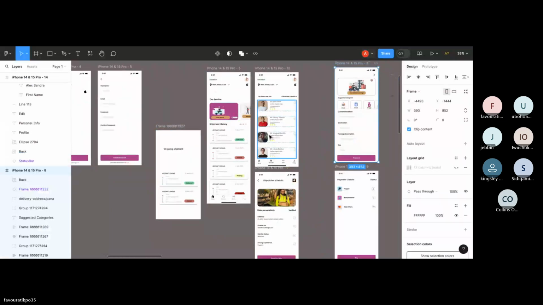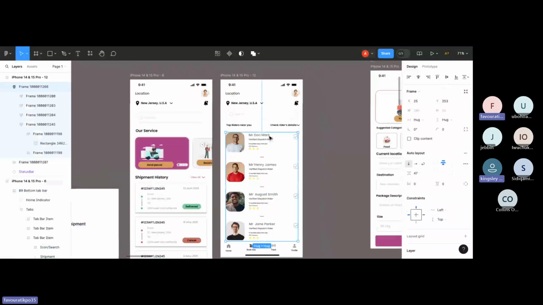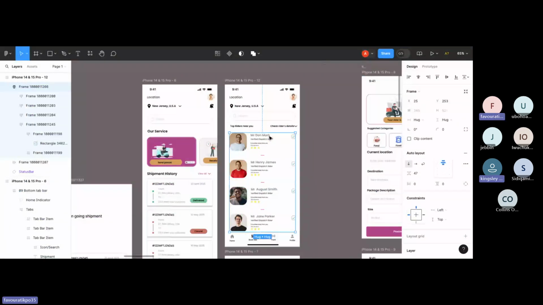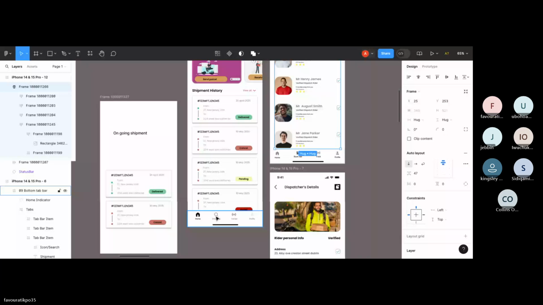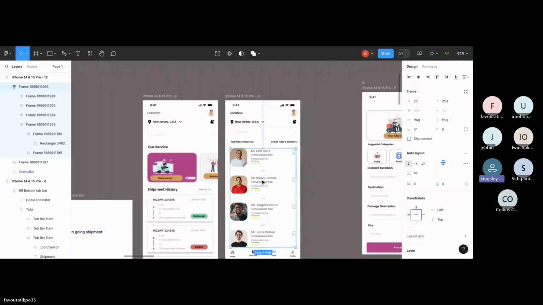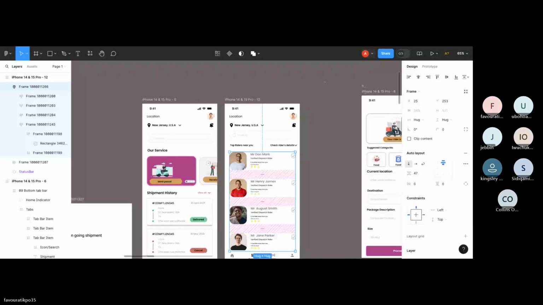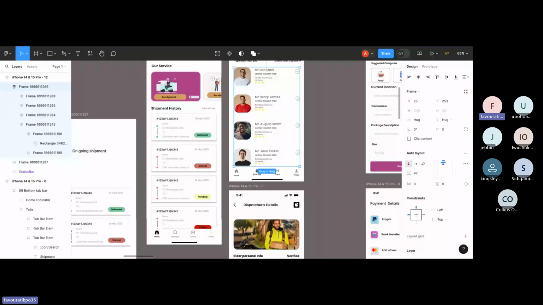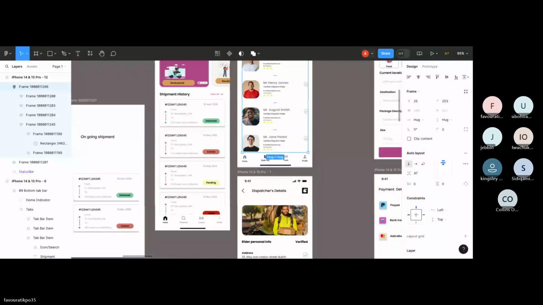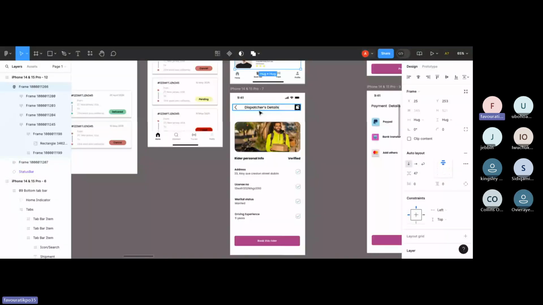So what will we click that will bring us to this page? Initially, before I changed this, it was the book a ride. So it takes us to this page. From there, when you click on any of them, it brings you here to get to know the dispatcher details.